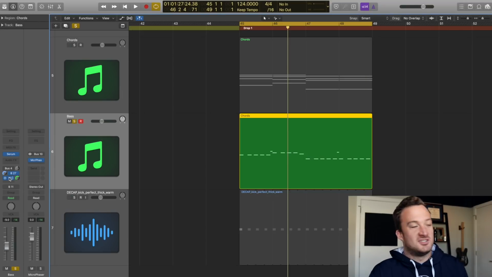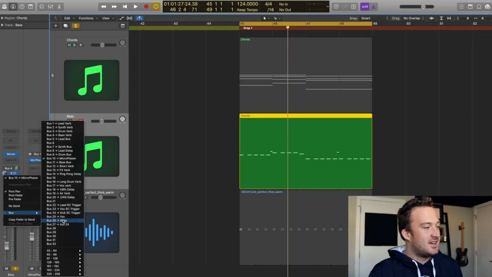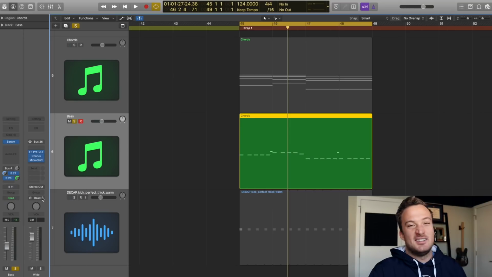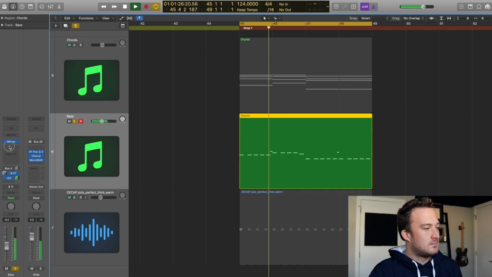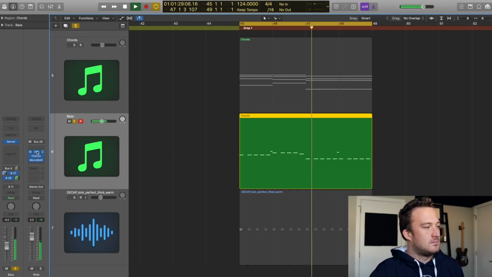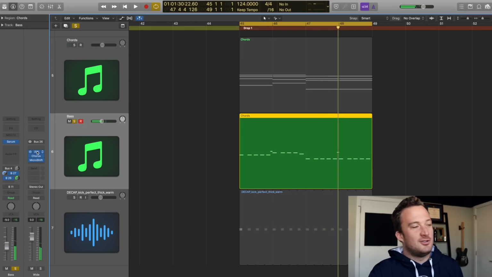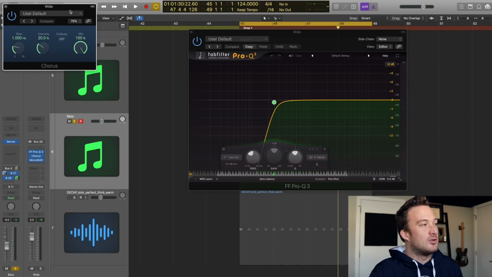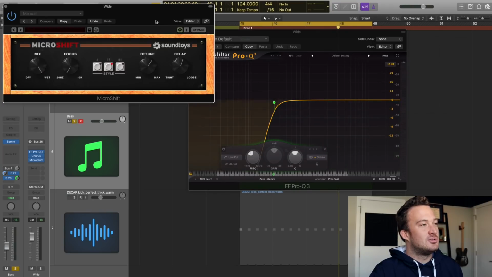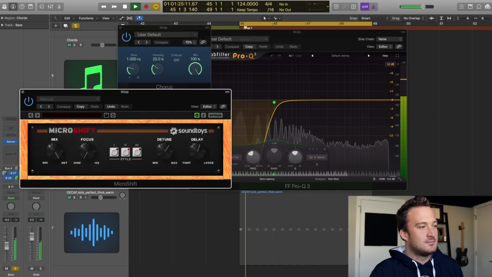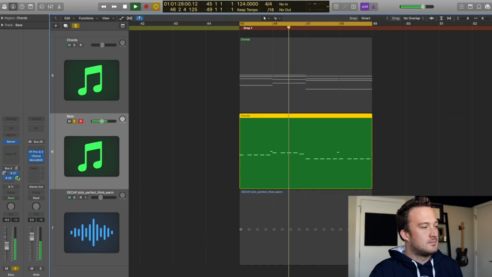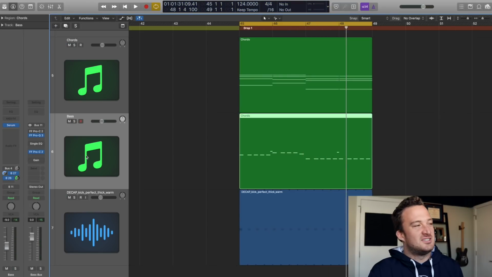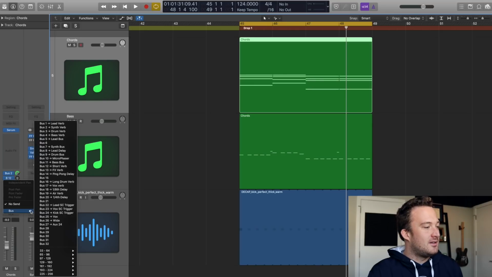Then one of my favorite buses I have set up is this bus 26 down here. It's just called wide, and that instantly can make any sound in my mix wider. How I do that, I have an EQ set up that takes out all the low end first. Then I have a chorus plugin on there, and then I have Soundtoys Micro Shift on there. And this can work on any sound in your mix. I'll do it on the pad right here.